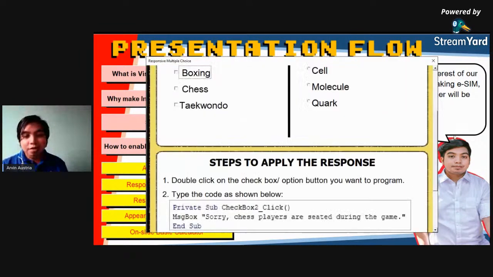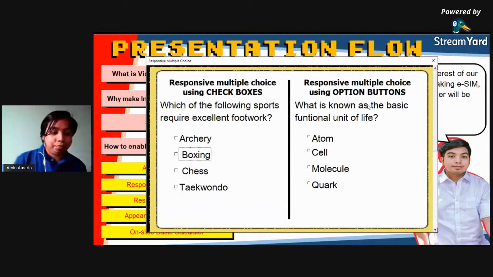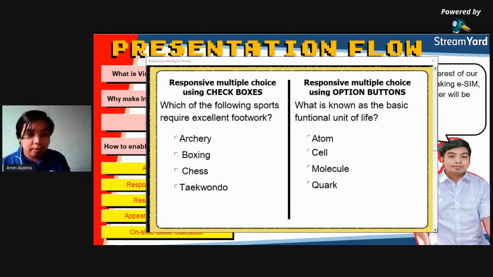For example, I have here 2 questions. Okay. So, meron po akong ditong question. Yung question na to, this is using checkbox. Ito naman po, gumagamit siya ng option button. Okay, unahin po natin dito.